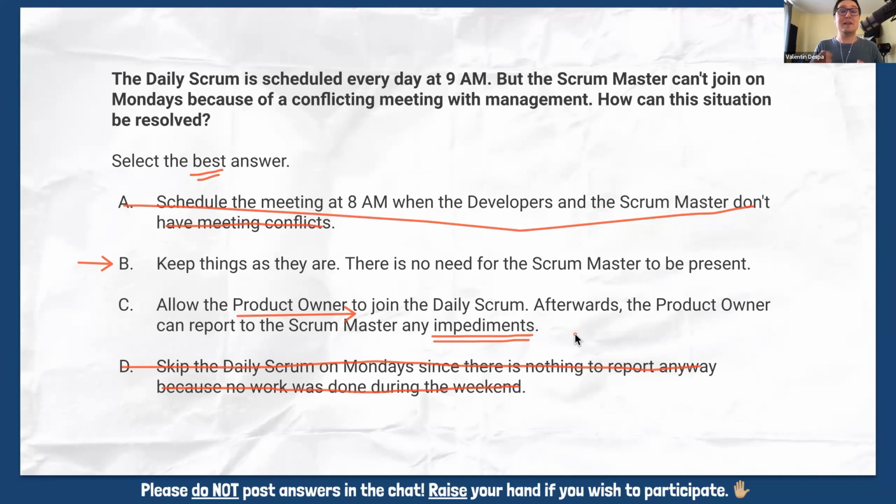If an impediment occurs at any time during the day, they're not going to wait almost 24 hours for the next daily Scrum to appear and to say, by the way, Scrum Master, we do have a problem, right? So you wasted, let's say, 23 hours in which something could have been done. At the same time, even if something is identified during the meeting itself, there's nothing preventing the team from reaching out to the Scrum Master right after the event and explaining the impediment.